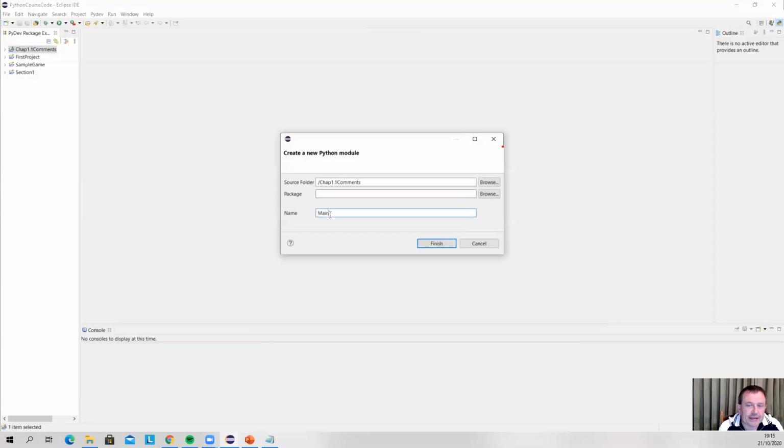Now they're not called files in Python, they're called modules, but they're files. When they use the term modules, they're really talking about files. So the name of our file is going to be main. You can call it anything you want, but I'm going to call it main. Later on, you'll see there's a reason why I'm calling it that. For now, this is going to be our first program. So just click on name, put in main, M-A-I-N, and then I click on finish.